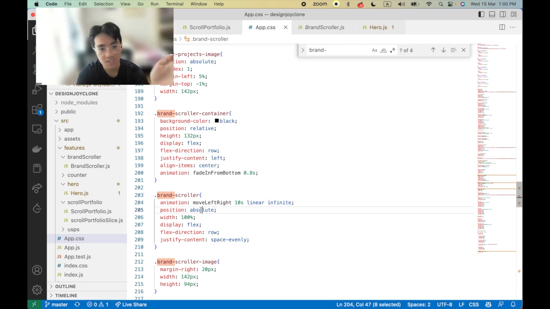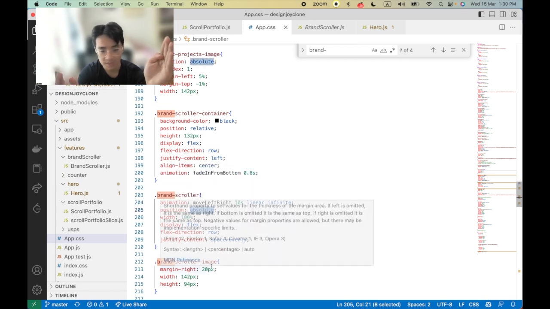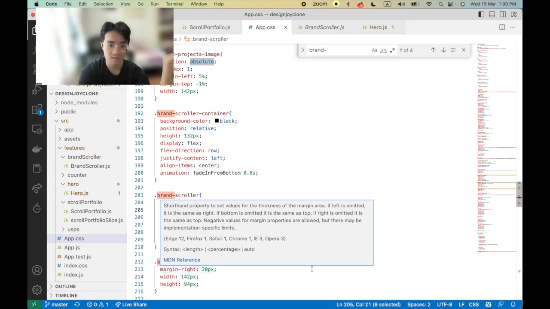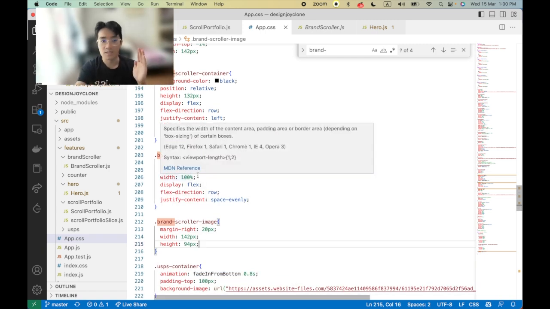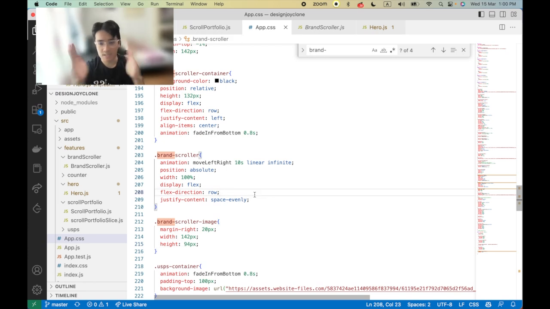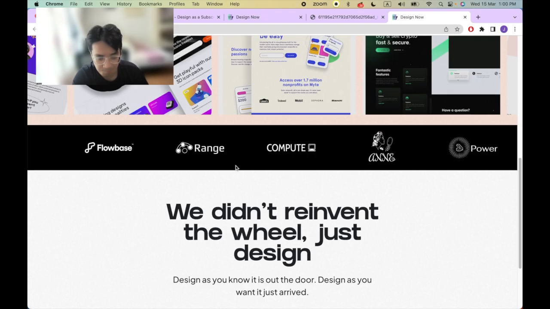And the position is absolute with 100%. So when it's margin left 100%, the position as absolute is important so that the two divs can stay in the positions they are and not be affected based on the margin left. Display flex, direction row is to ensure that the elements within are in a row, and space evenly is how they are spaced in a row. Right. So anyways, animation move left right.